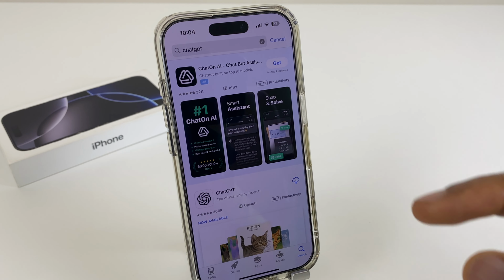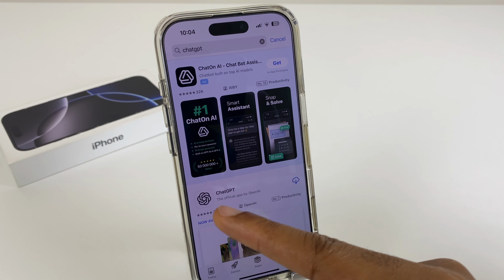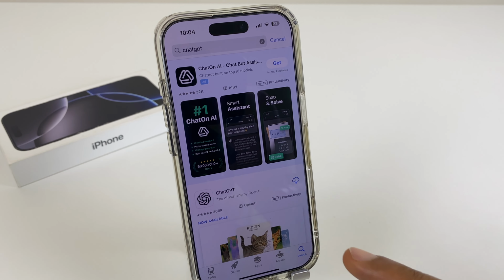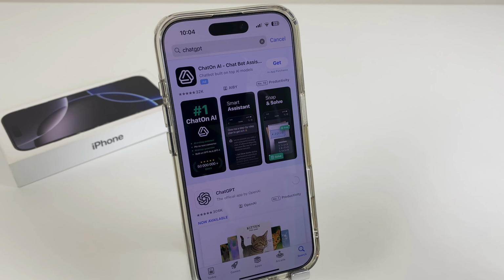And now we have a couple of items. Please make sure you use ChatGPT and not ChatON or any other derivative. Here we have ChatGPT, the official app by OpenAI. This is the one we want. Press on the install.